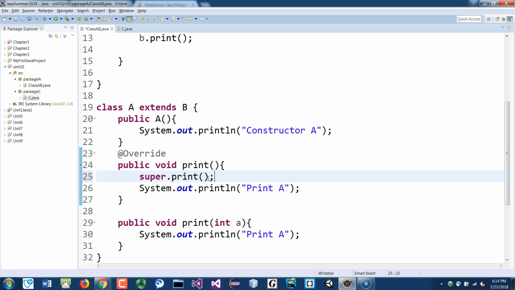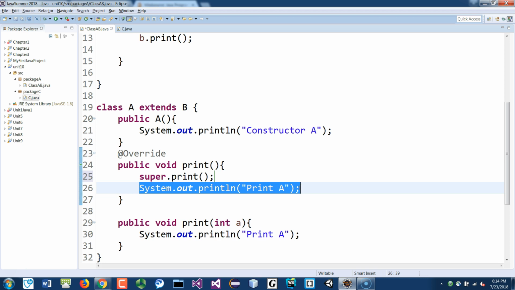And C would say print C, and then after that line, it's going to call its own because it still has some commands to execute. So it would say print A.